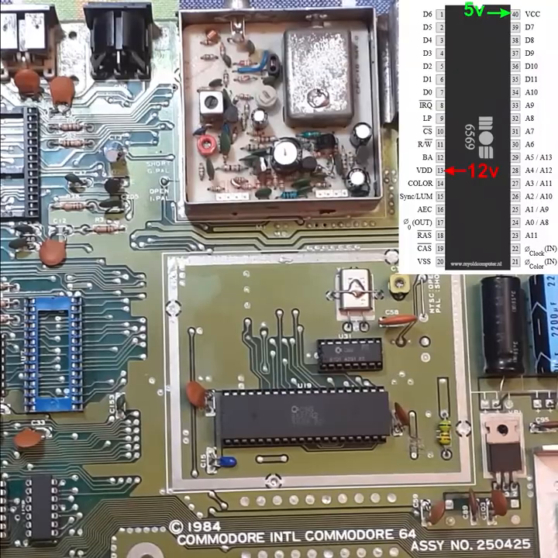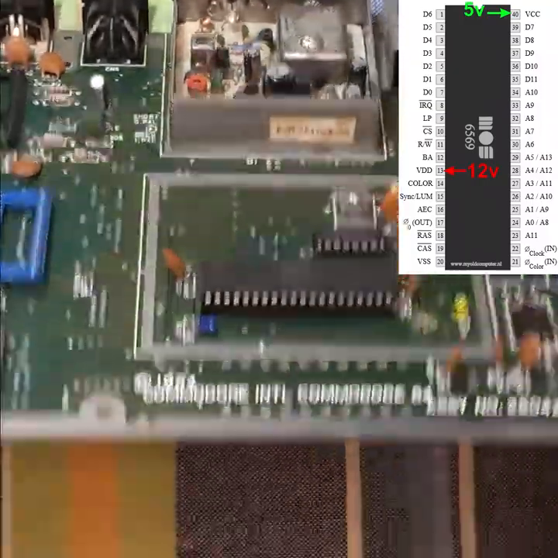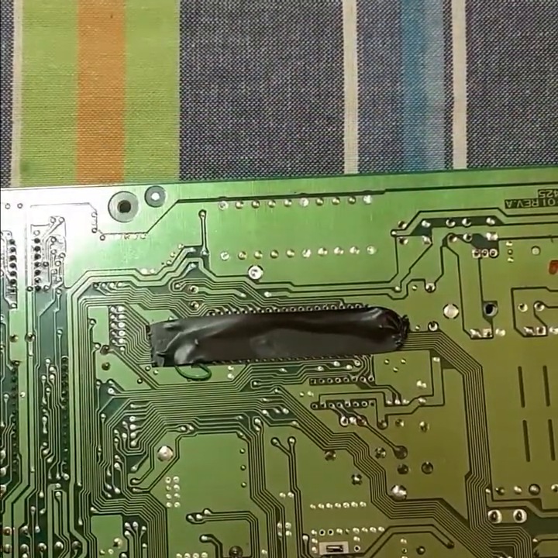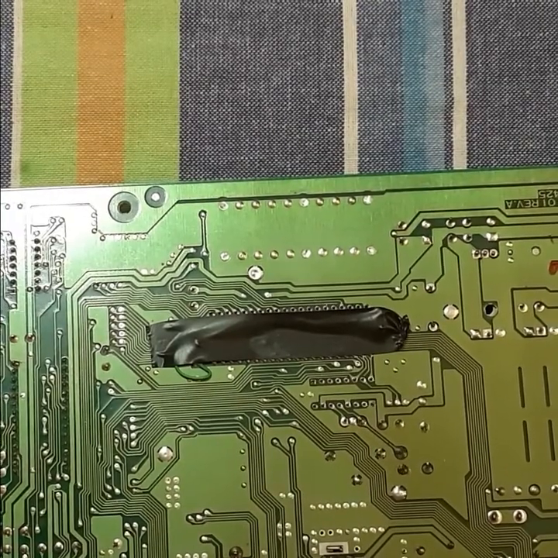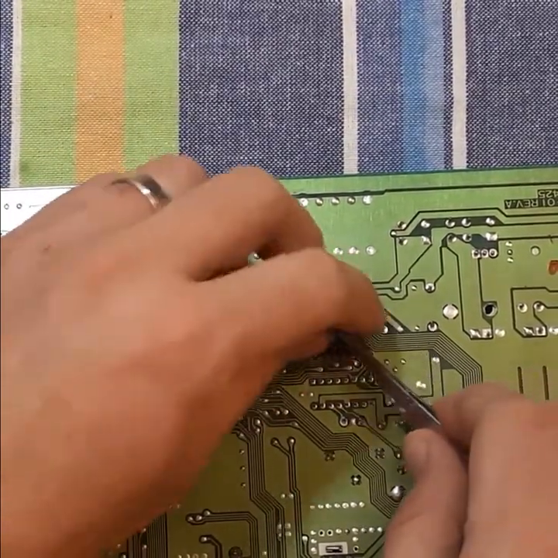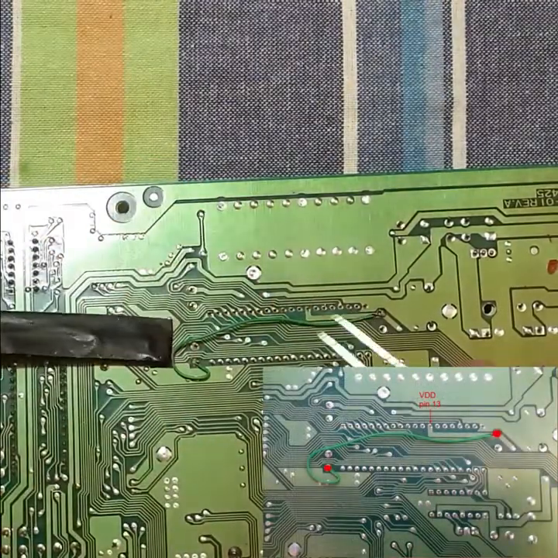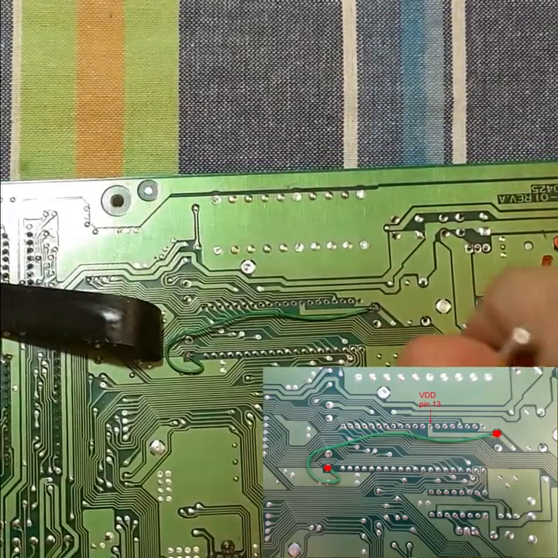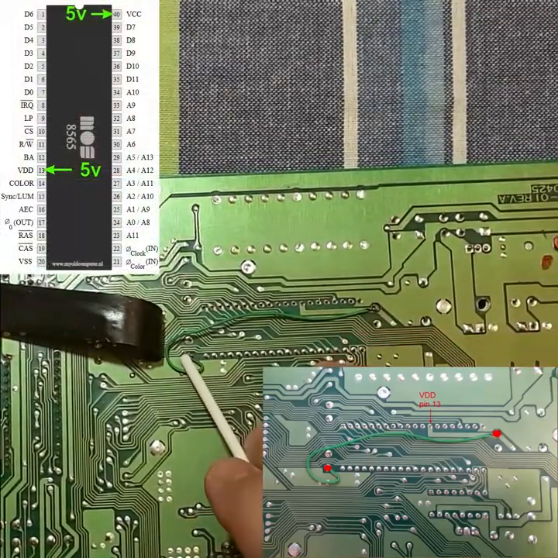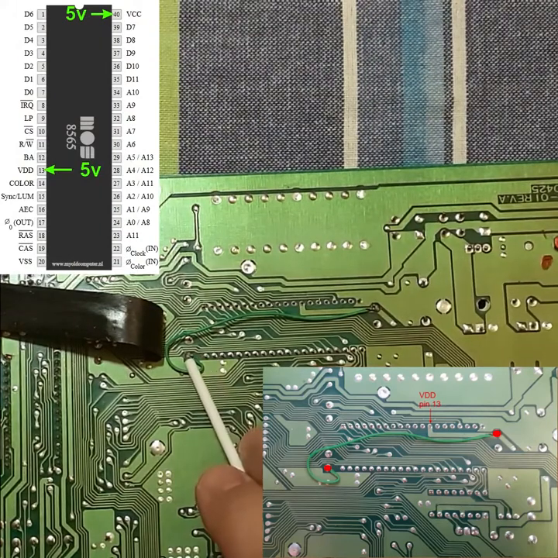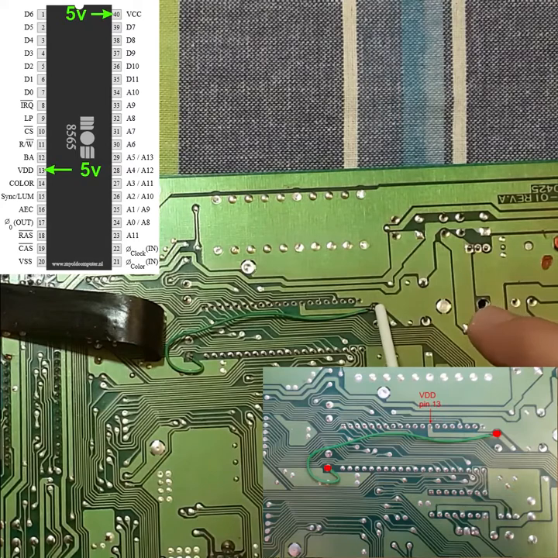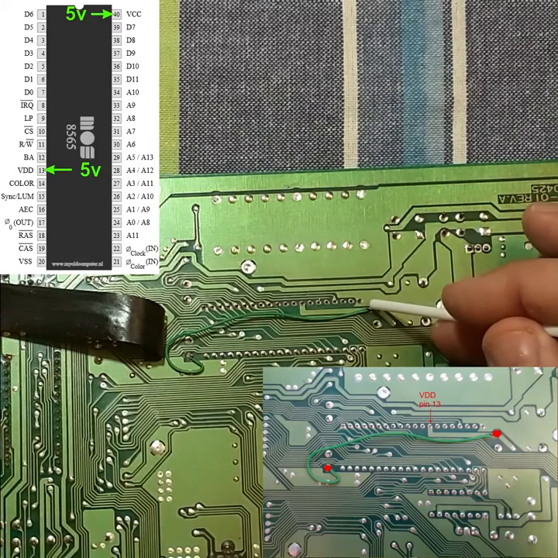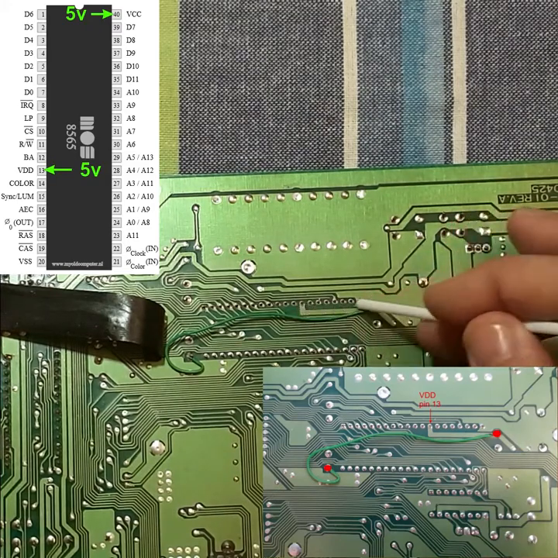So if we flip the board back. Okay, so what I did is connect this 5 volts rail here from this pin and from this smoothing capacitor directly to the 12 volts smoothing capacitor here, and then it goes directly to pin number 13 like you see here.